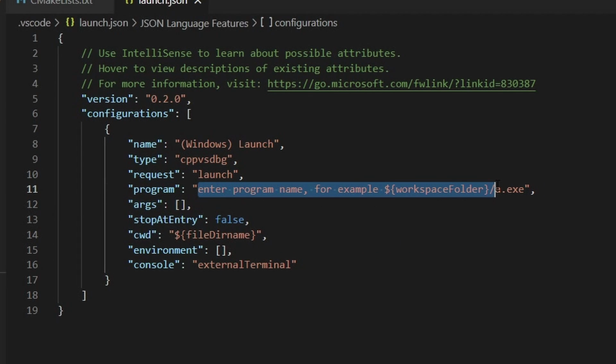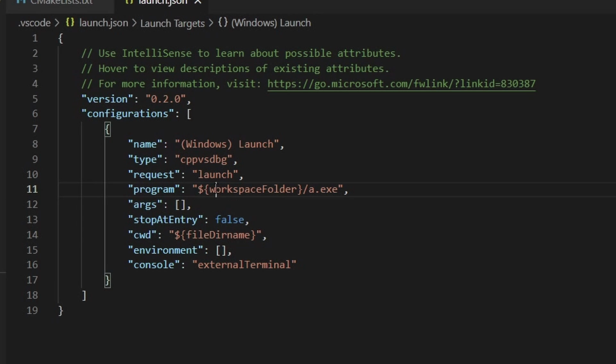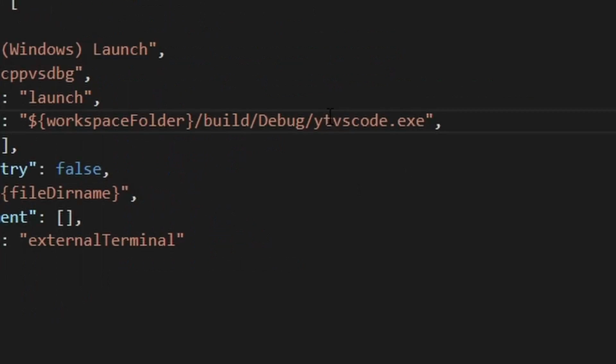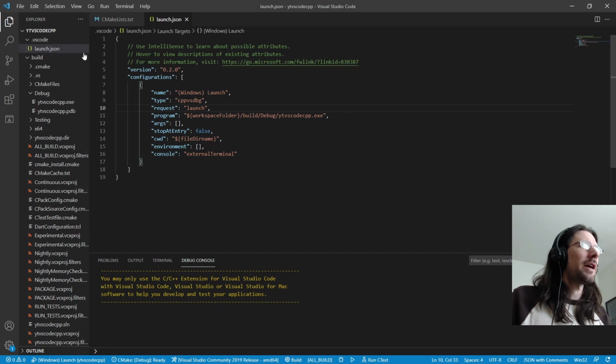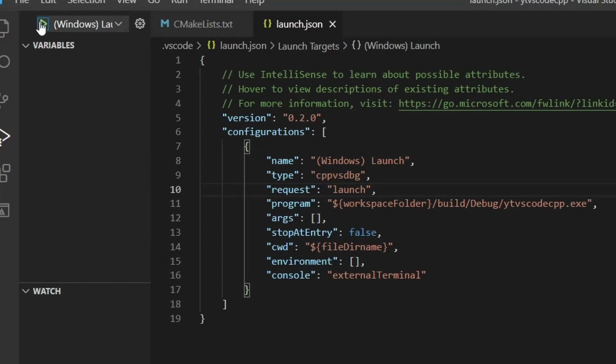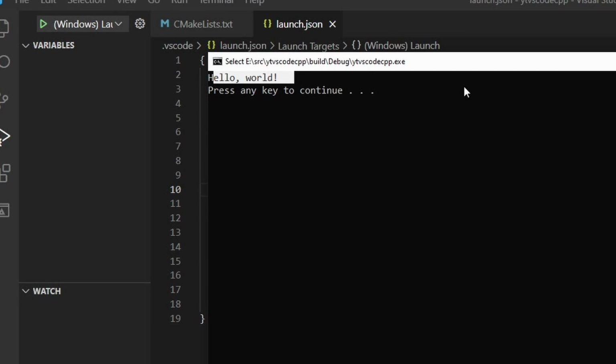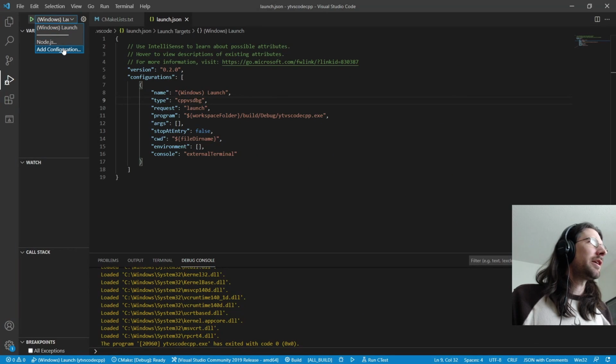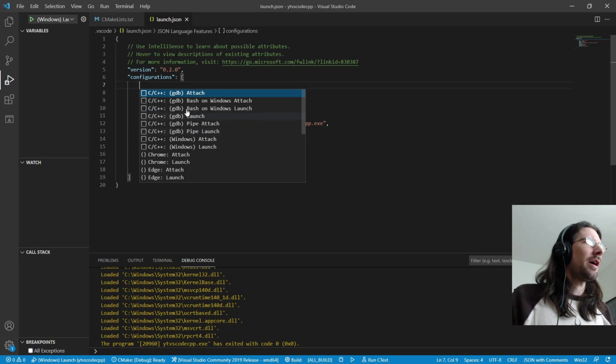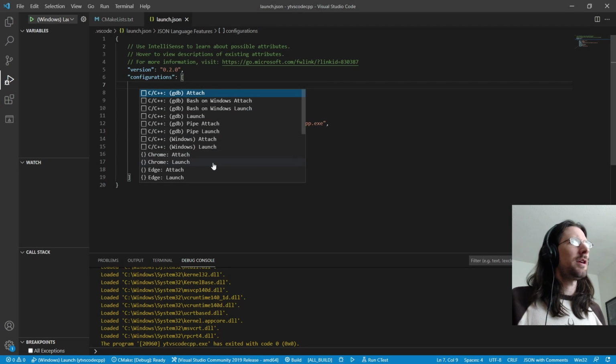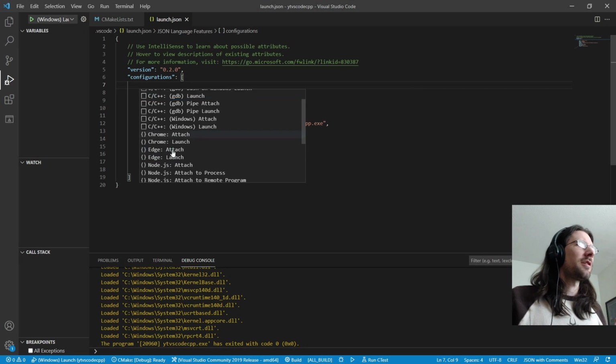What we want to do here is basically make this go to our executable. Now, we can delete all this first text, but we have a workspace folder. That's the folder of our project. Then we know we went to build, and then in this case, debug. And the name of our executable was YouTube VS Code CP. So now it should launch the right one. Let's go back to the run and debug, hit the run button, and it launches in a terminal. Cool. And you can set up any amount of configs you want. If you want special debugging ones for GDB, or if you want to attach it to a process, you can do that. It's a little more advanced. We're not going to talk about that here.